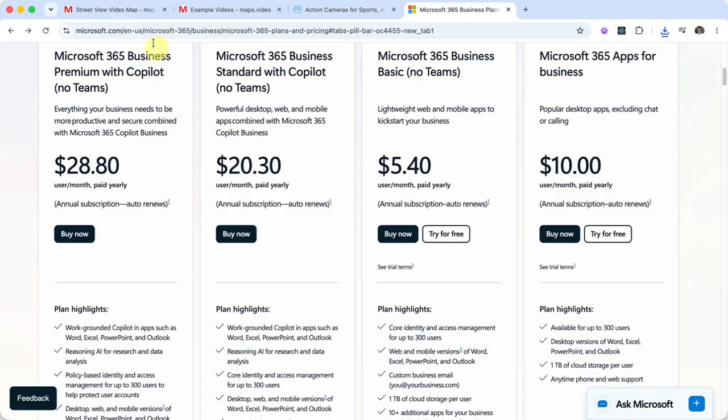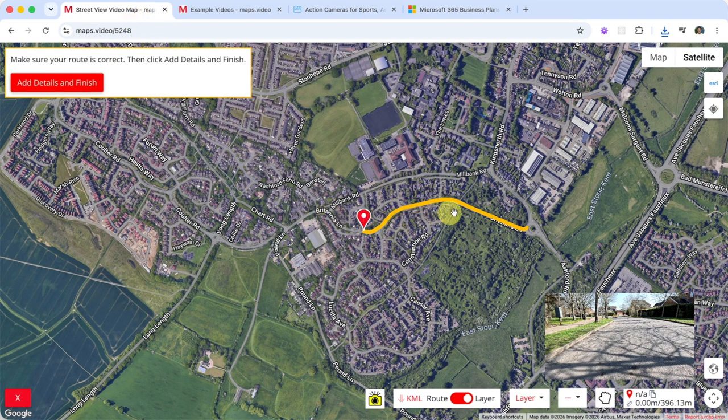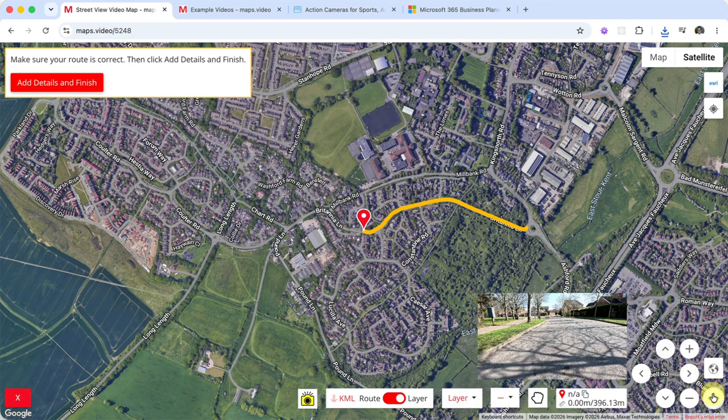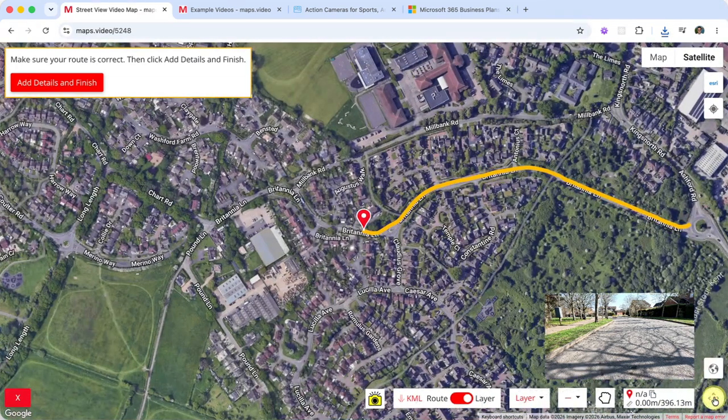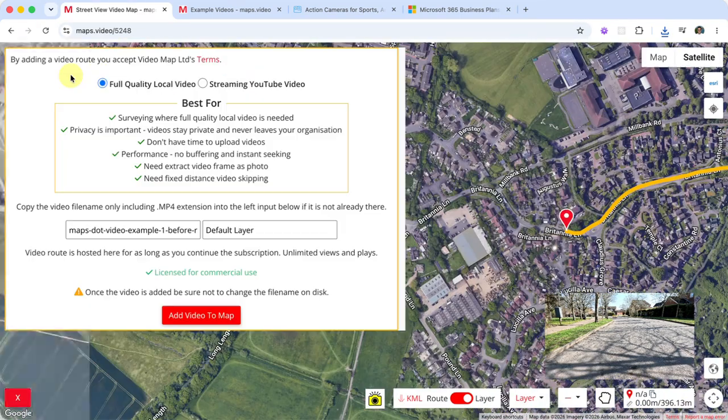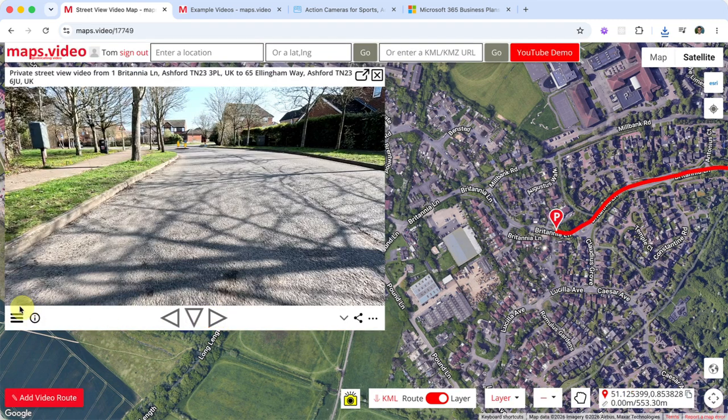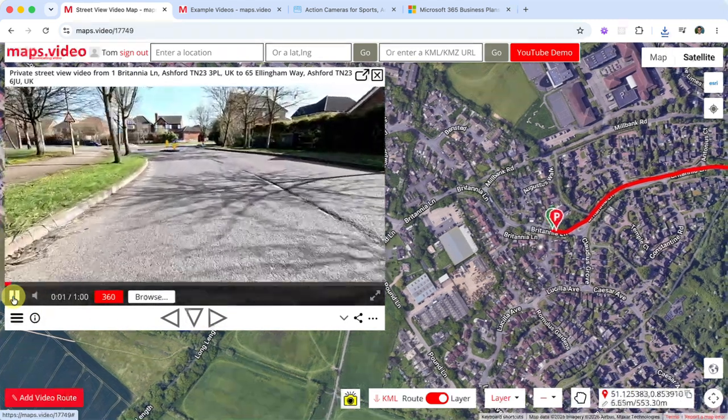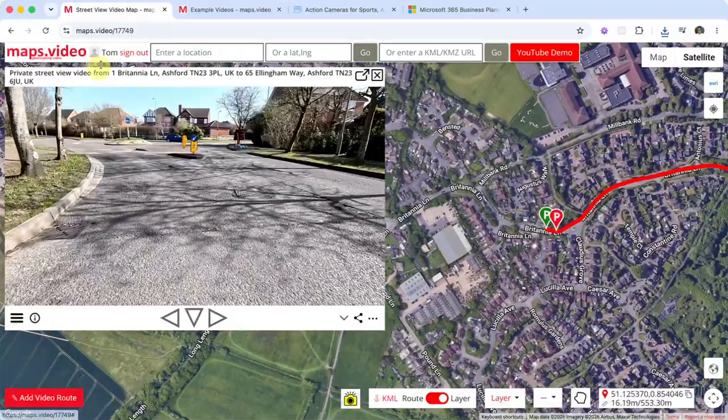Returning to Maps.video, you can see a preview of the video GPS track in orange and the video bottom right. You can zoom and pan the map to check the GPS quality. If you are happy, click the Add Details and Finish button. Then click Add Video to Map, and that video's GPS data will be added to the map and your video ready to play.